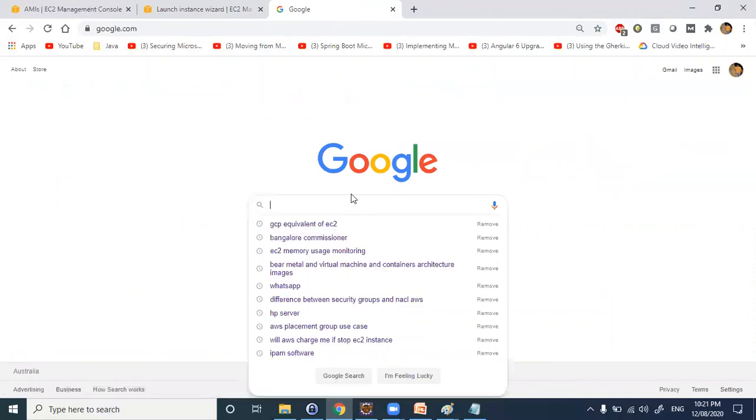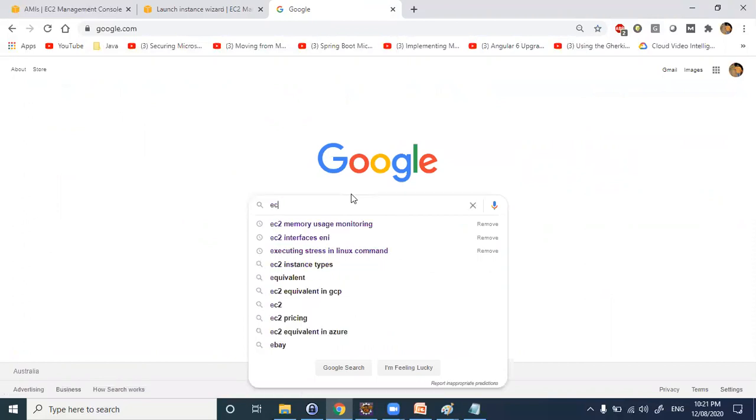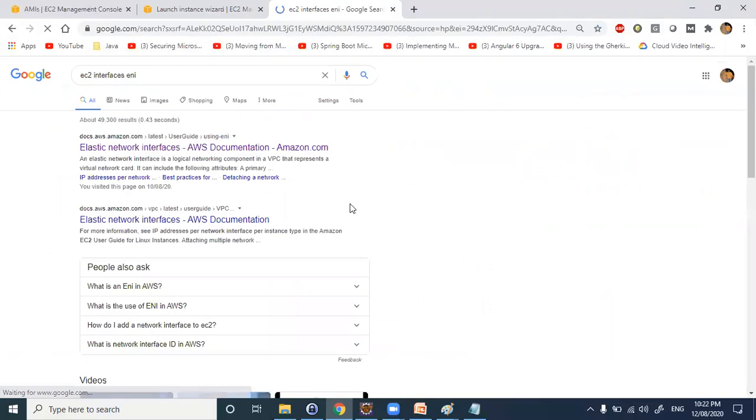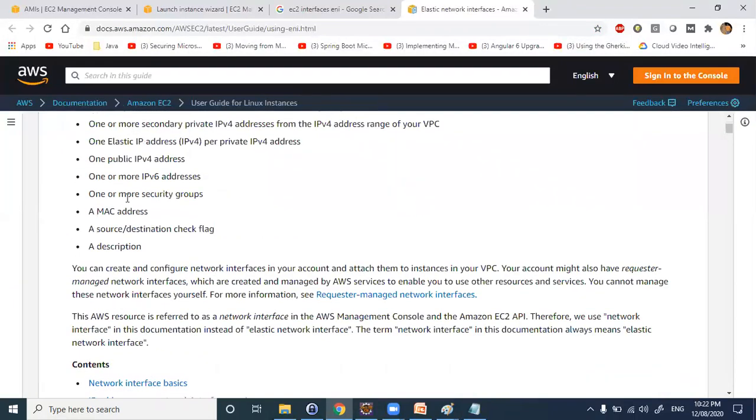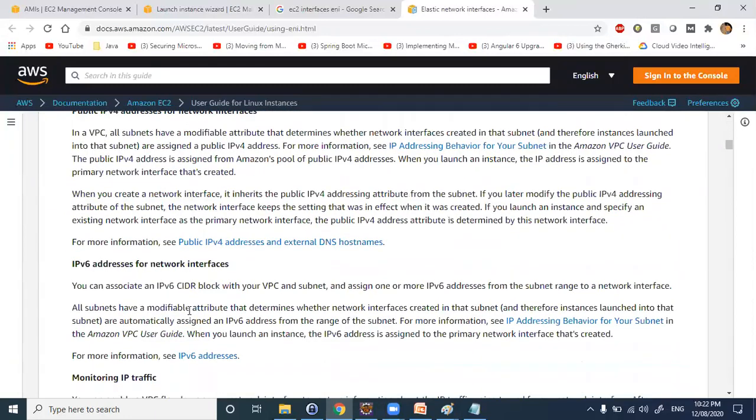Just type here EC2 interfaces ENI AWS, and refer to the AWS document. You can read it here. Suppose I missed out any point, you can read the theoretical points here.